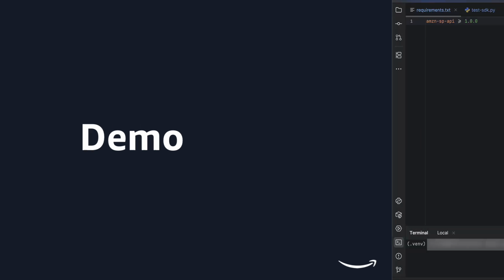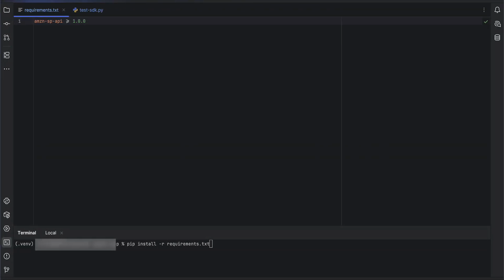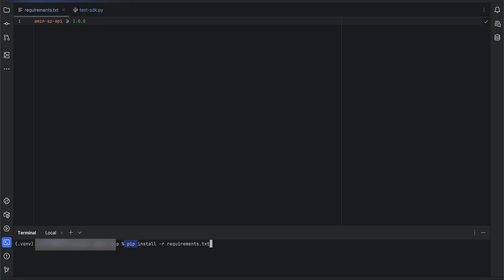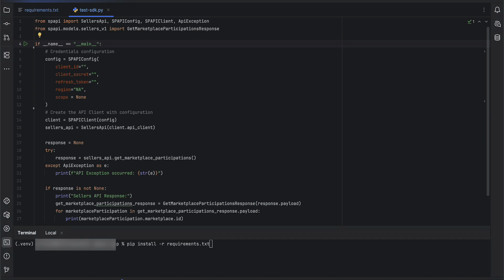We will use PyCharm and pip for the demo, but it will also work with any other IDE or package manager supporting Python. First, we need to open the requirements.txt file and add the SDK dependency. Visit GitHub or PyPI to get the latest version. Next, create a virtual environment and run pip install to download the SDK dependency. Finally, we can start using the SDK.